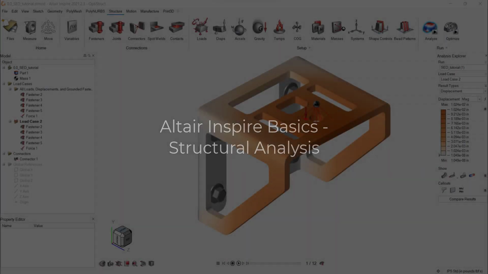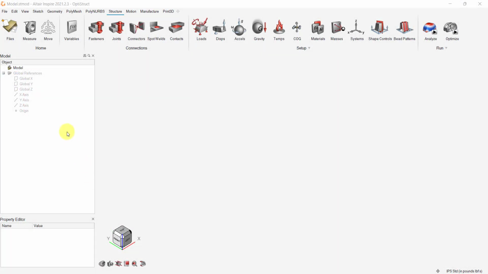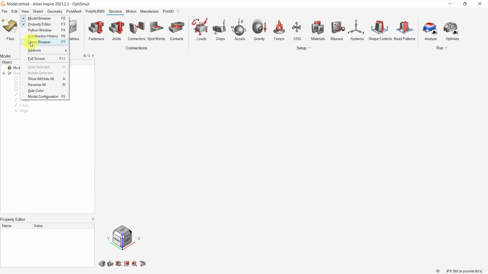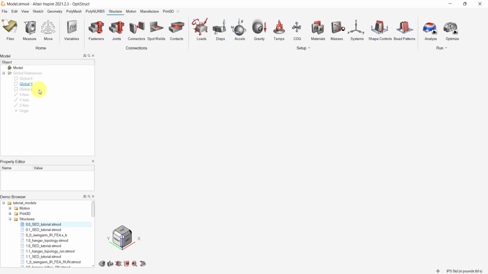In this video, we'll perform basic structural analysis using Altair Inspire. Go to View in the menu bar and click on Demo Browser. You can also hit Function 7 or F7 to open the demo browser.